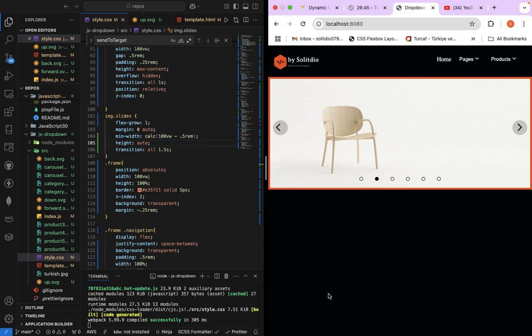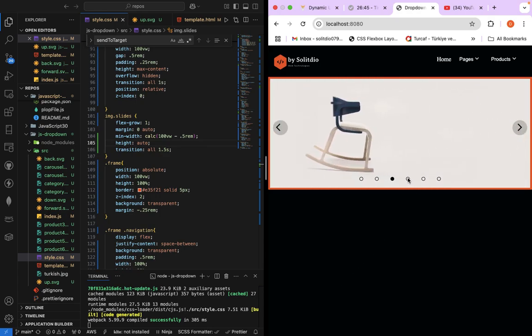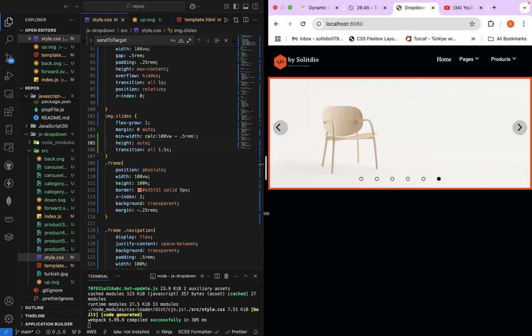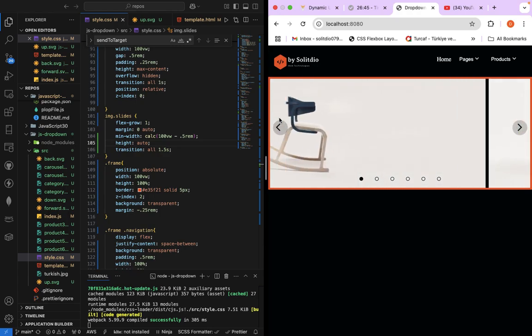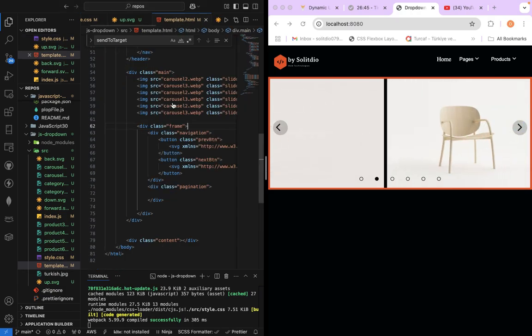Have a beautiful carousel made with JavaScript, HTML, and CSS. You have this automatic sliding that is happening every 5 seconds. In order to make this beautiful carousel, the HTML structure is very important.